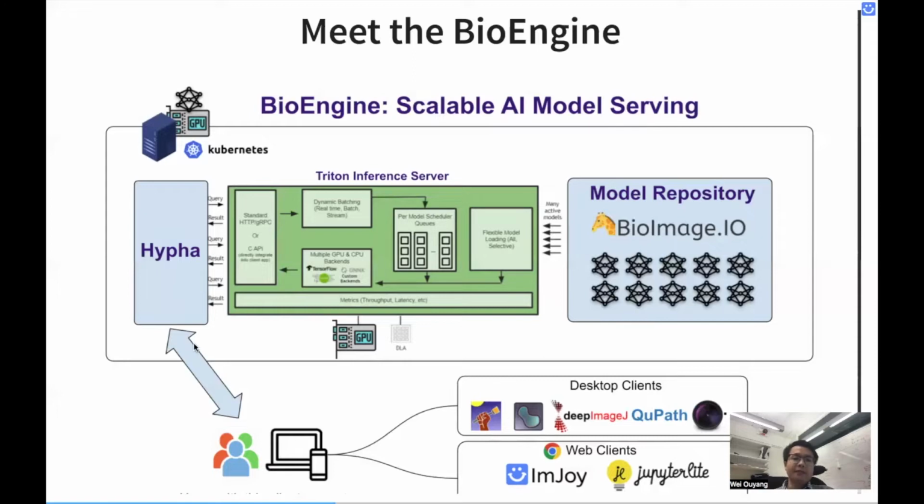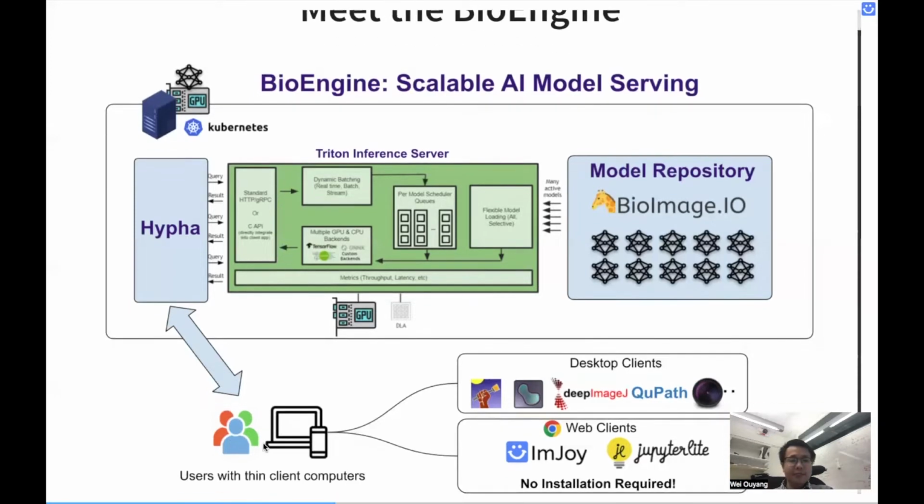So it provides this proxy, which allows the user to access from a lot of different clients, including desktop clients, different software, Elastic, Napari, DeepImage, QPass, and there are more and more we are supporting and we have been working on. And for the web client, it's more interesting because it doesn't require installation. And this is made possible because of two reasons.